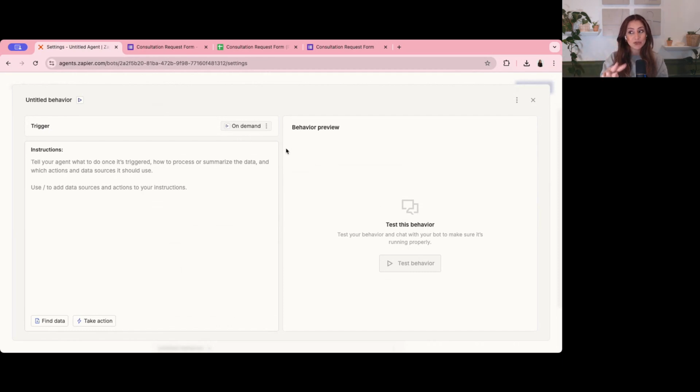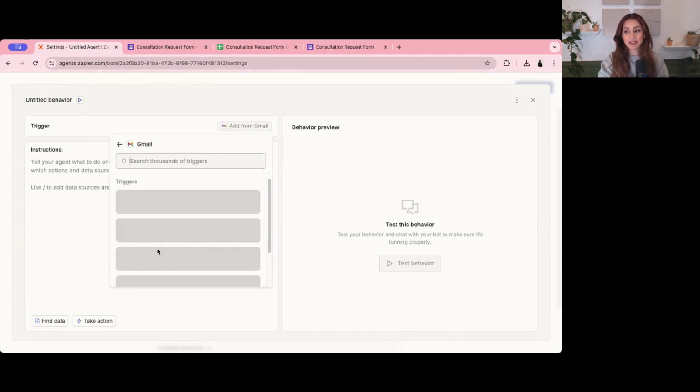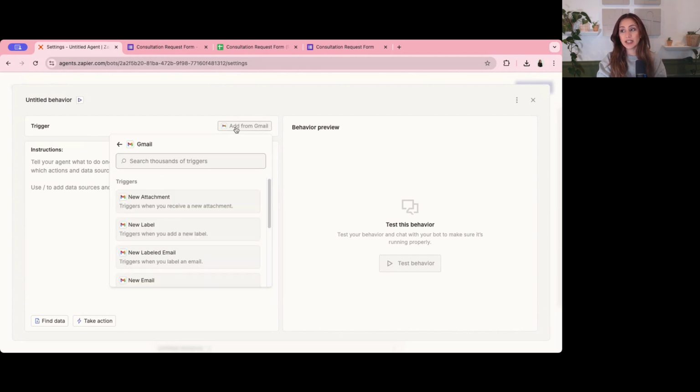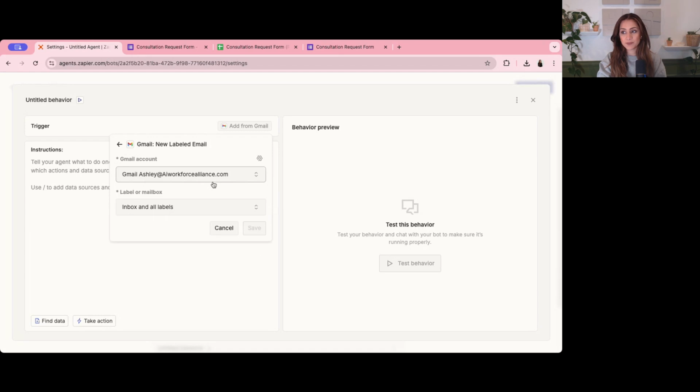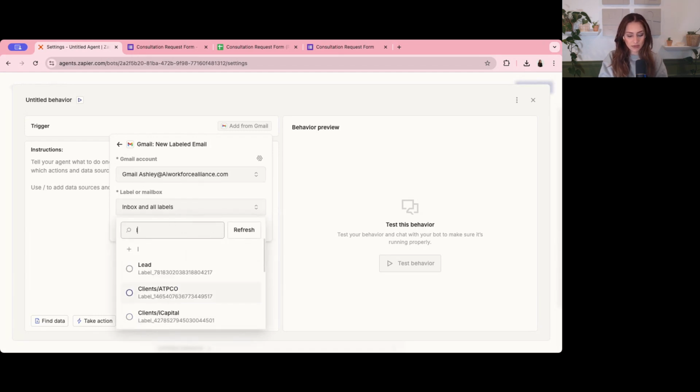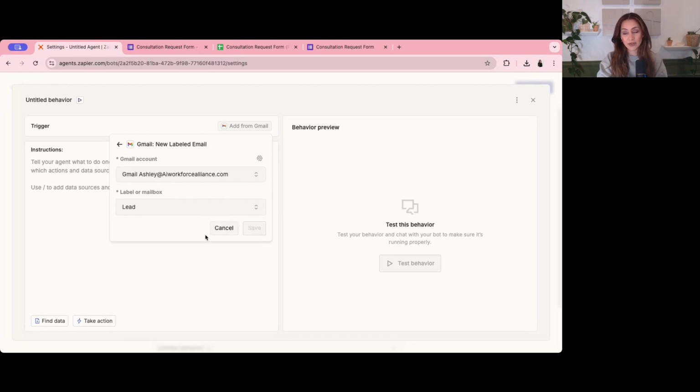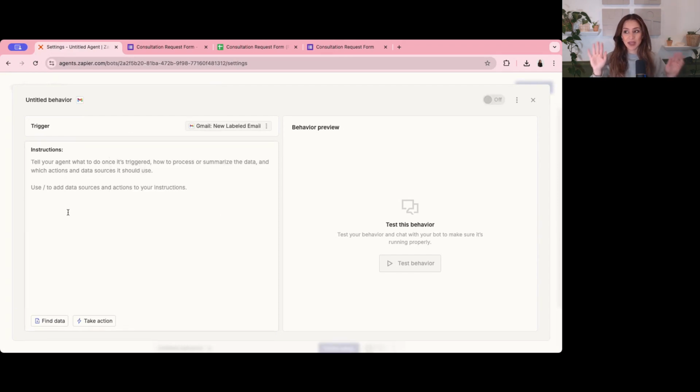So we want to set up 2 triggers, but we're going to set up the first trigger. The first trigger is going to be when a Gmail is labeled as a lead. So go ahead and click trigger, click on Gmail, and then find new labeled email. Specifically, you want to look for the label called lead that we created. Then this will trigger anytime there is a new email labeled as a lead.